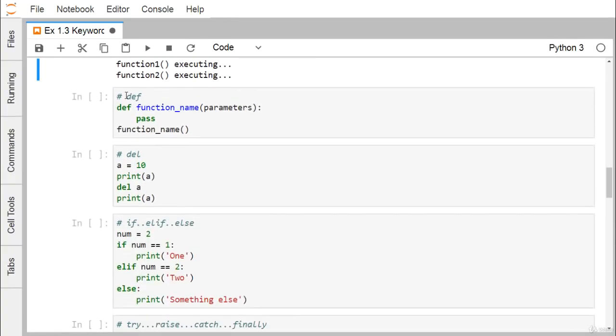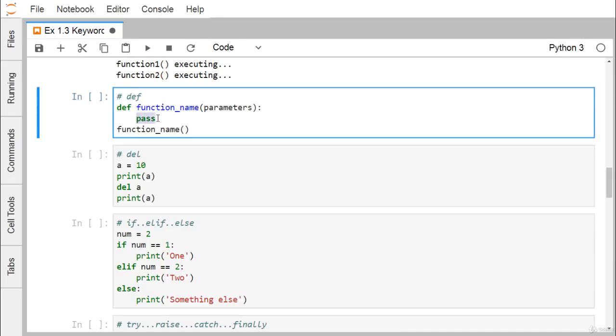Next one, we are having this def. So def will be used, def stands for define. So def will be used whenever we are going to define one user defined function. So def, then function name will be coming, then parameters, and then let us suppose we are having this pass. Pass is nothing but one placeholder. So if we execute pass, then actually no outcome will be obtained, no output will be obtained.